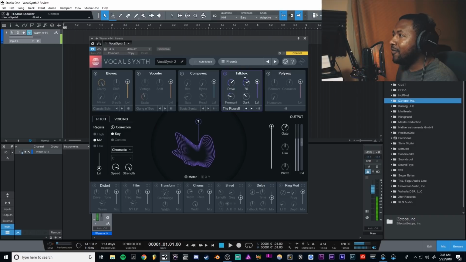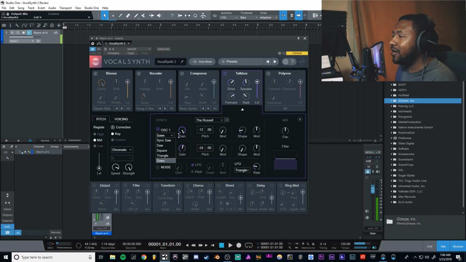Computer love. Oh yeah, baby. So yeah, Talkbox effect. You can't go wrong with a Talkbox effect. You can actually change the shape of it to get a different Talkbox sound.